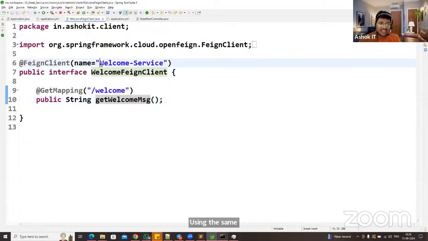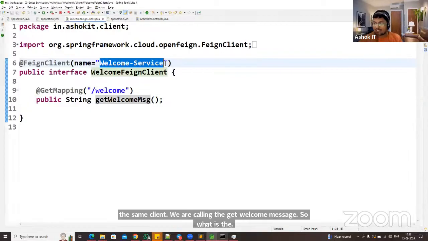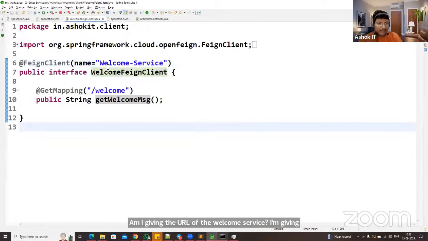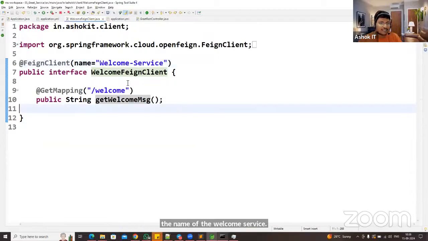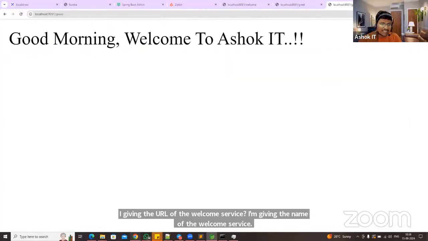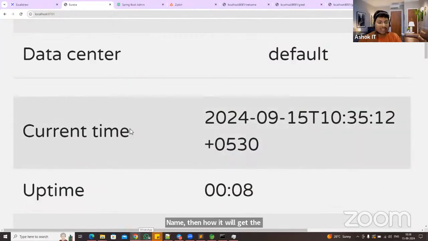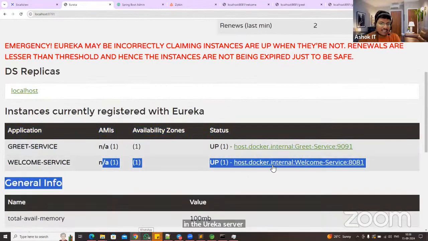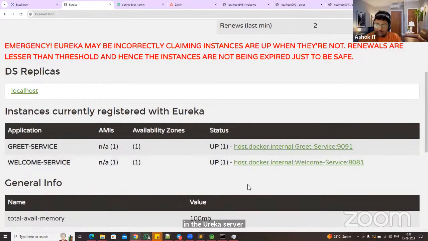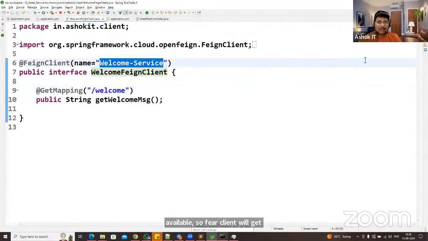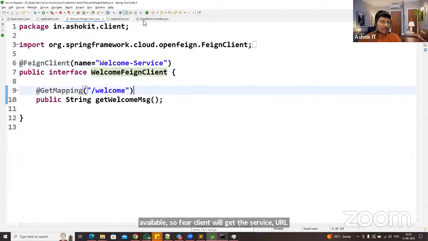So what is there? Am I giving the URL of the welcome service? I'm giving the name of the welcome service. Then how will it get the URL? From the Eureka server. In the Eureka server, the service name is available, and the service URL is available. So Feign client will get the service URL based on the service name and will send a request to that service, and it will give the response from that.